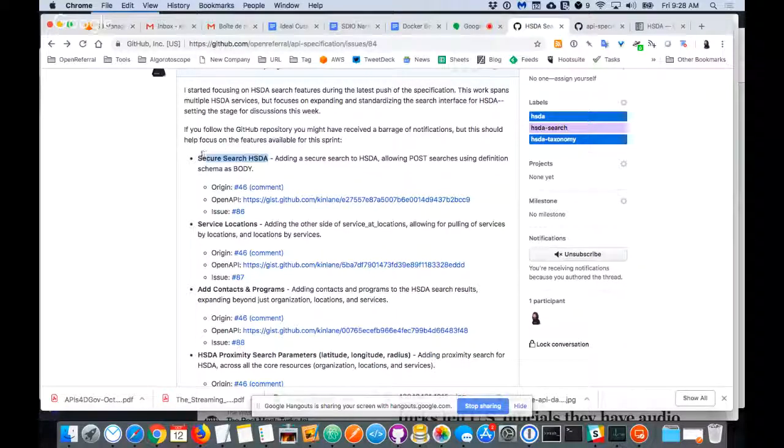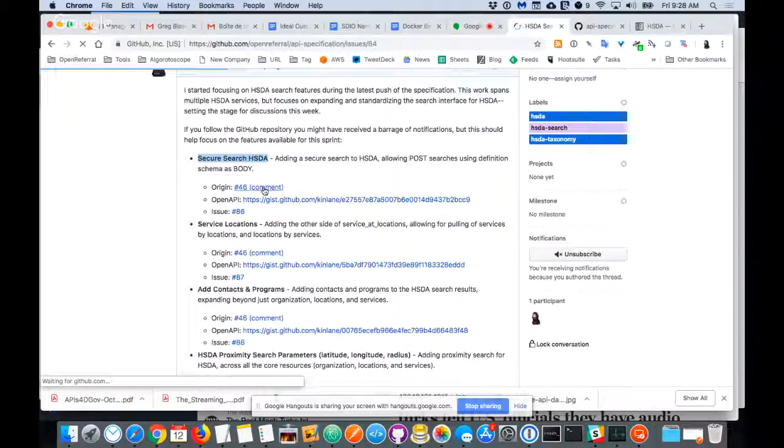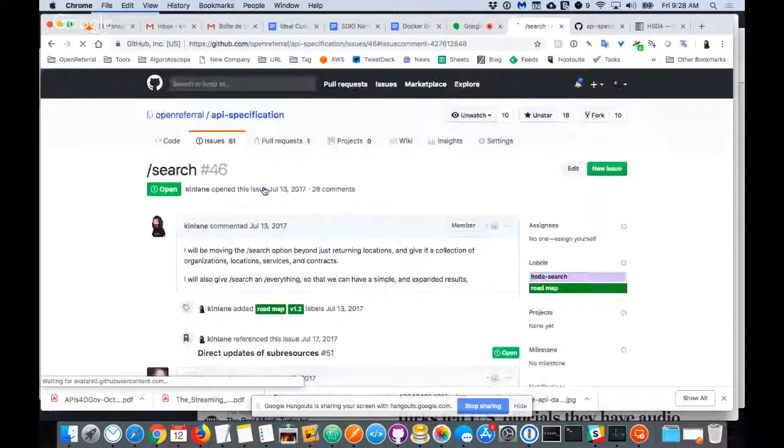So let's go ahead and dive in, because I've already talked about this one a little bit. This is the secure search, and this was really the great conversation between Neil and Rasmus and us on the GitHub issues about having a, let's see if it pulls up here.